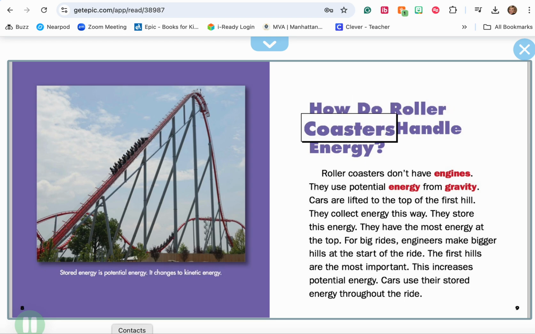How do roller coasters handle energy? Roller coasters don't have engines. They use potential energy from gravity. Cars are lifted to the top of the first hill. They collect energy this way. They store this energy. They have the most energy at the top. For big rides, engineers make bigger hills at the start of the ride. The first hills are the most important. This increases potential energy. Cars use their stored energy throughout the ride.